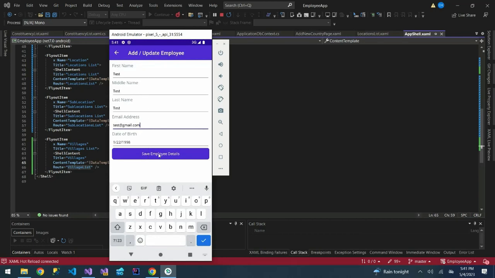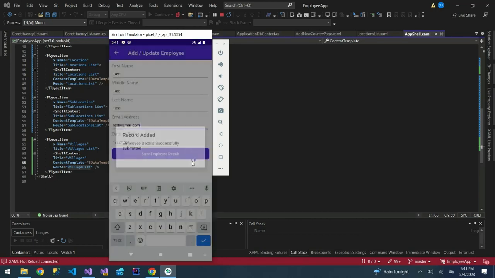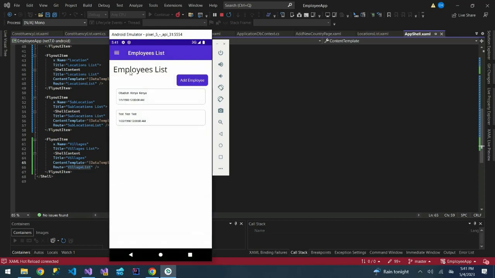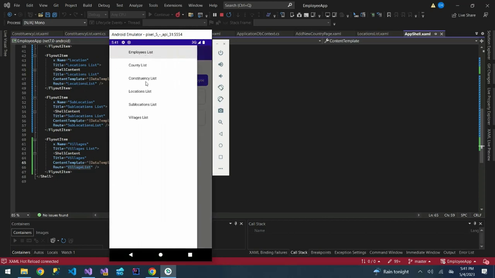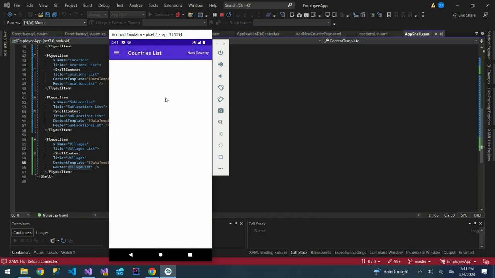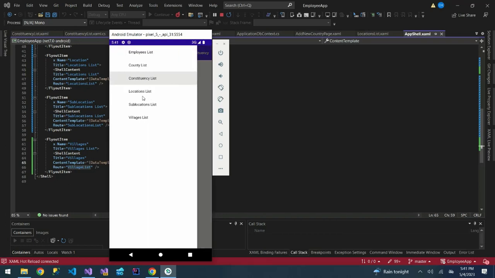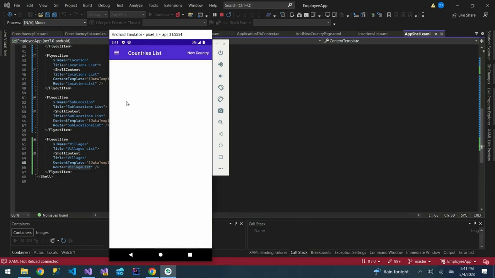After we have done this, if you click save, it will save the record. If we open the list, you will see we have the record here. We now want to do the same for these others. We have the countries list, which is a blank list that we have not populated. Then we have the constituencies list, which is also blank, then locations, sublocations, and the villages. For the countries list, this is a blank list, and we have a new button here.